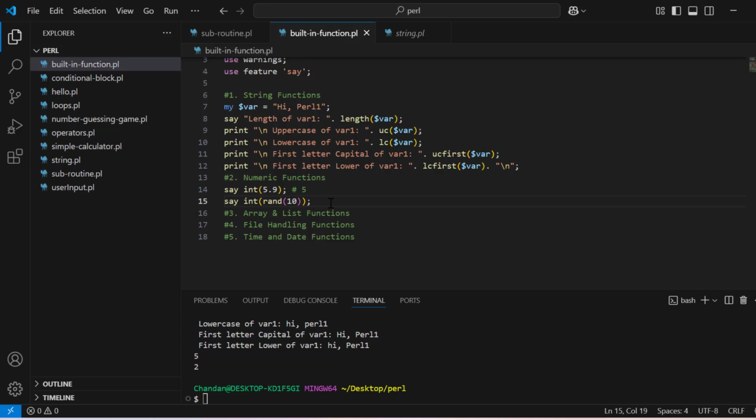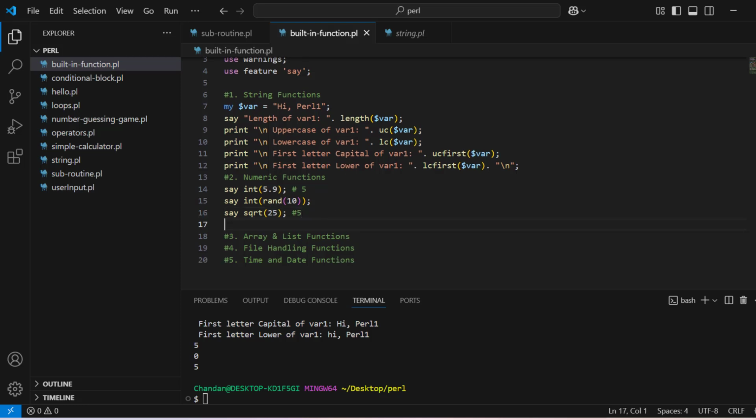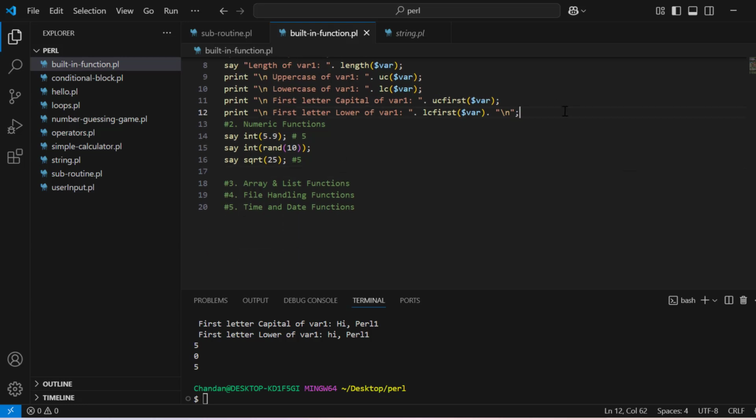These are all numeric functions. We also have square root. If you want to generate the square root, you can use the sqrt function, and inside this you just write a value, and you will get the square root of 25, which is 5. We have many different built-in functions available to handle numeric operations. You can see the documentation and you will find many more there.